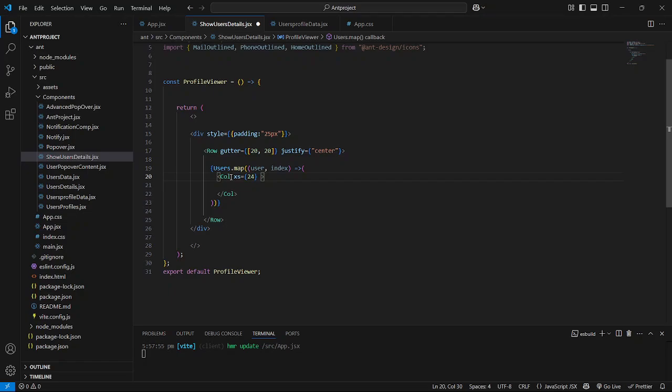For small, sm, I'll use 24. And for the medium I will give here 12. For the large, lg, I'll use here the 8. And for extra large, I'll use here the 6. I'll give the key as well. I'll just use the key as the user id only, so just paste it here.